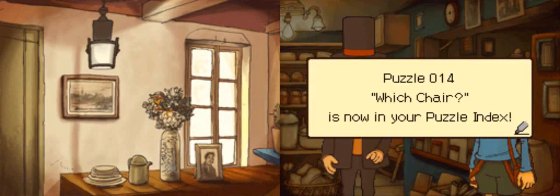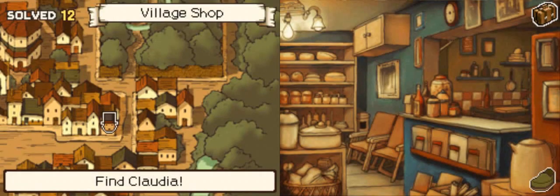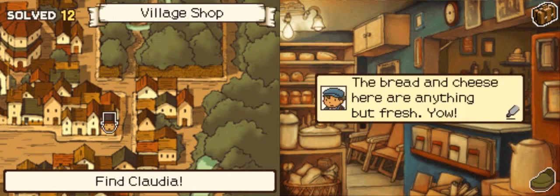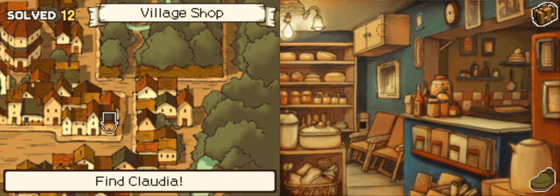Hey, we got a painting scrap. Alright, I think everything in here is caked in dust. The bread and cheese here are anything but fresh. I think I'm gonna conclude this episode with another amazing search for hint coins, because that is the most fun thing about this game. I don't think there'll be any more. Okay. In the trash? Nope.